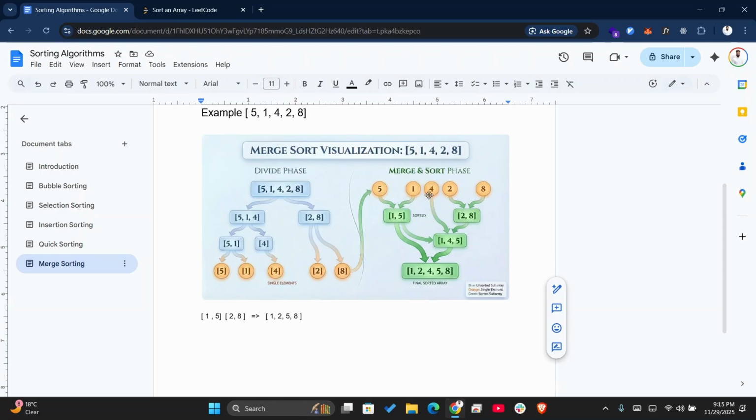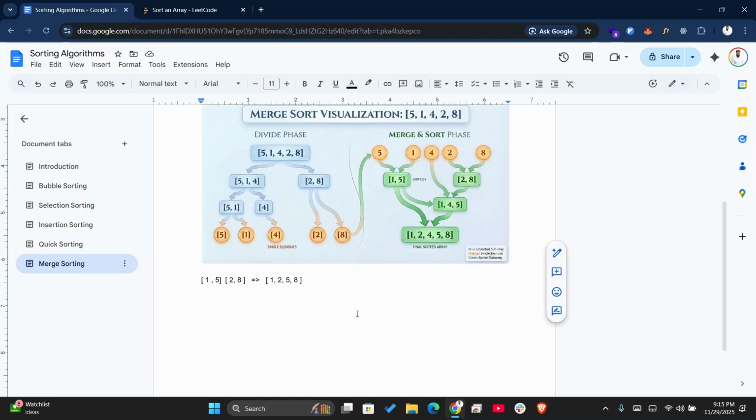So here we have 5 1 4 2 8. Each one is a subarray with size 1. So 5 and 1 are merged, so we get 1 5, and 2 and 8 are merged, so we get 2 8. Sorry, this is wrong. We are actually merging 1 5 with 4, so it is 1 4 5, and 2 8 is getting merged with 2 8. Then 1 4 5 is getting merged with 2 8, so it becomes 1 2 4 5 8. So these sorted arrays are getting merged together, and then we get the final answer.